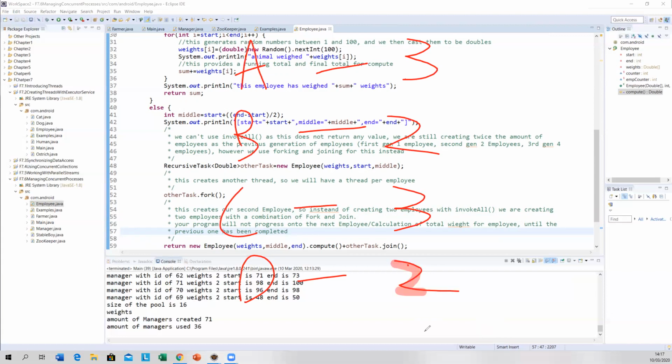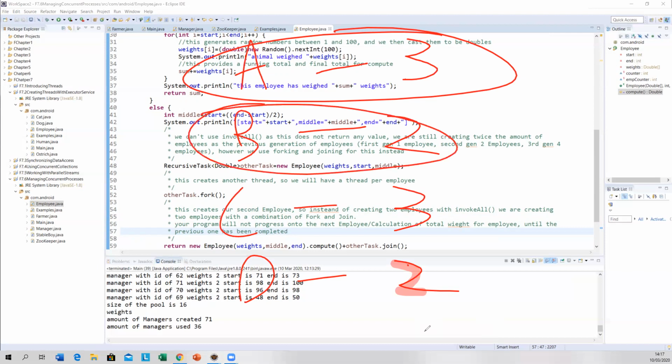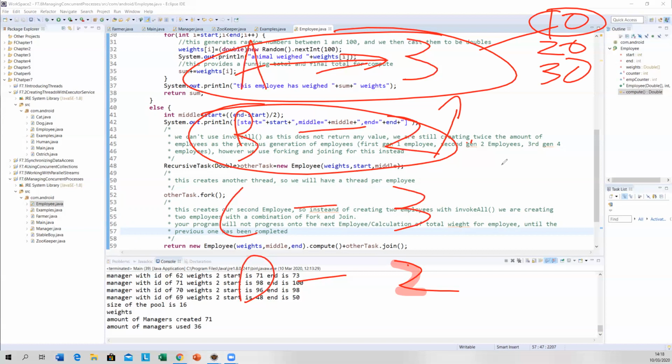Now, we want to ensure that all of A is done before it progresses on to B. Because if you didn't, it might have finished calculating B and it might be only halfway through A. So let's say the weights is 10, 20, and 30. It might have done B, and it adds up whatever's in A at that moment in time. It might only have got as far as 10, so it's adding 10 onto it instead of 50. That's why you need to put in the join. It waits until the previous task is finished.